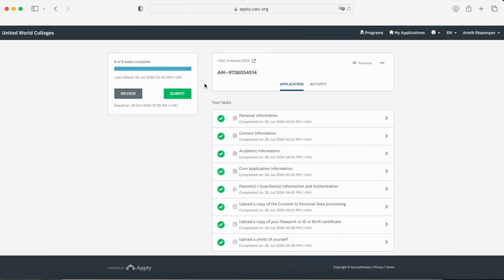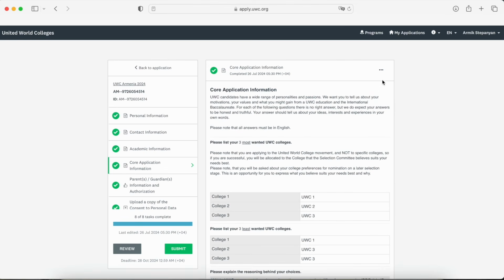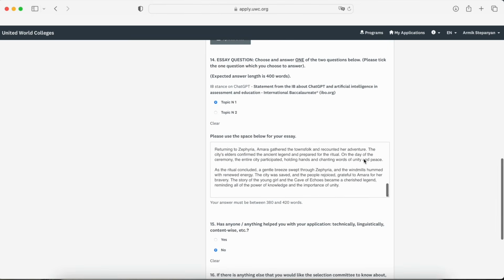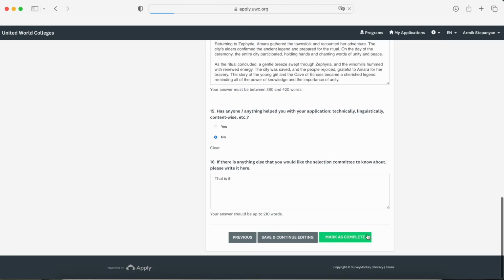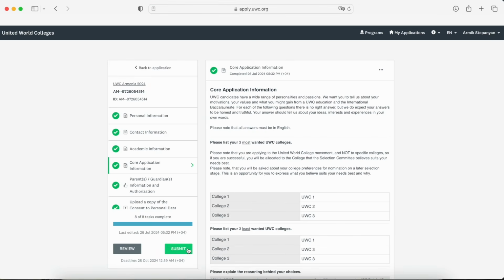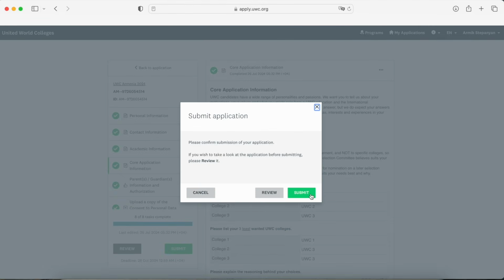When you have everything complete, go double check your application. In case anything needs to be changed, you can find the edit button here. When done with your edits, make sure to click on Mark as complete. And when fully done, click on Submit button before the deadline.